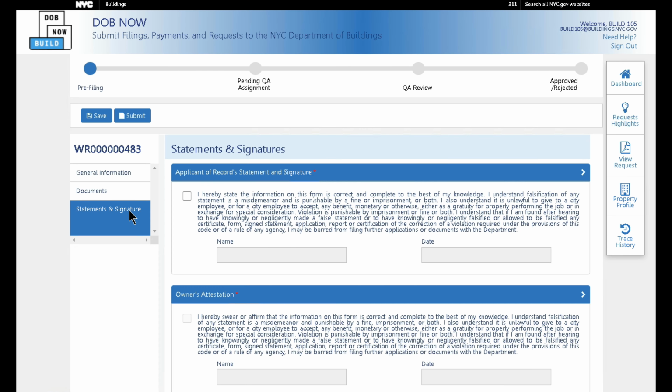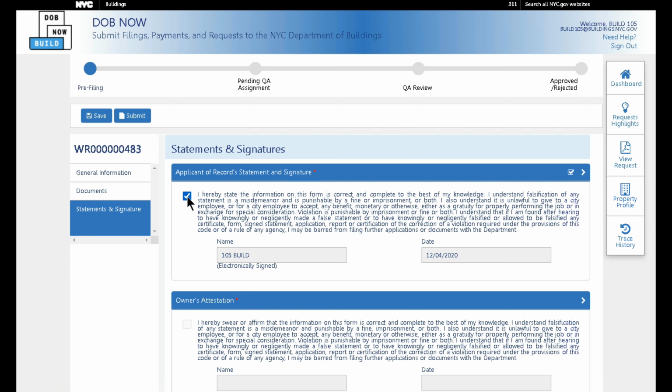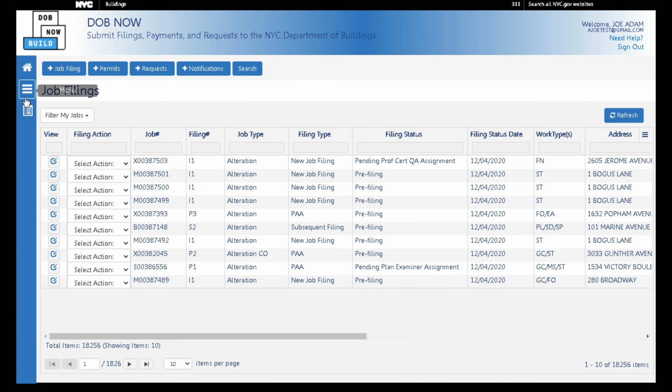Now, as we move on to statements and signatures, there are a couple guidelines here as well. If the requester is the applicant of record, both the owner and the applicant of record will be required to attest. However, if the owner is the requester, then only the owner's attestation will be required to be signed. Because earlier I said I'm in as the applicant of record, I am going to check this box and then save. And I'm also going to log in behind the scenes as the owner and show you how that box is checked as well.